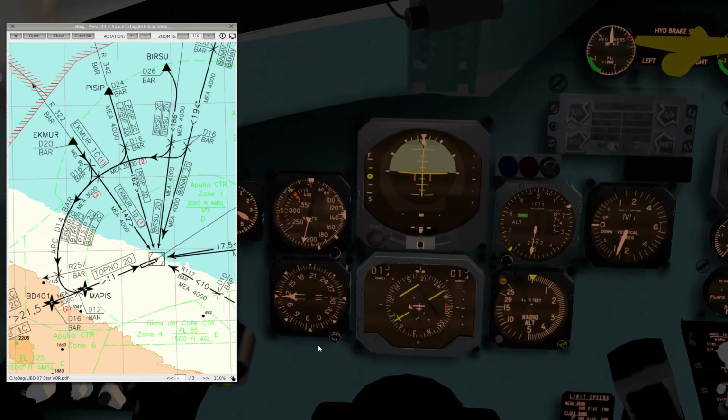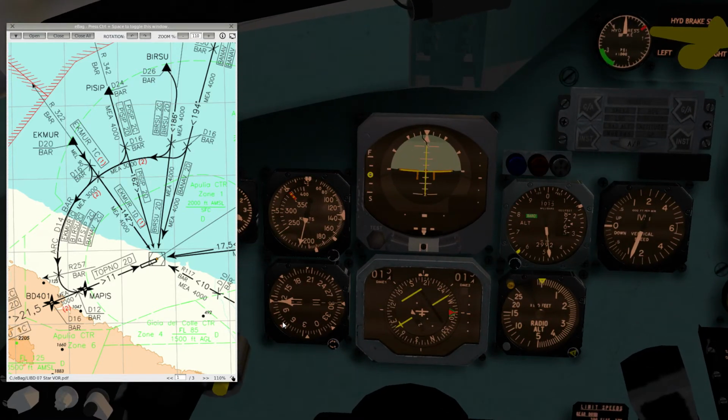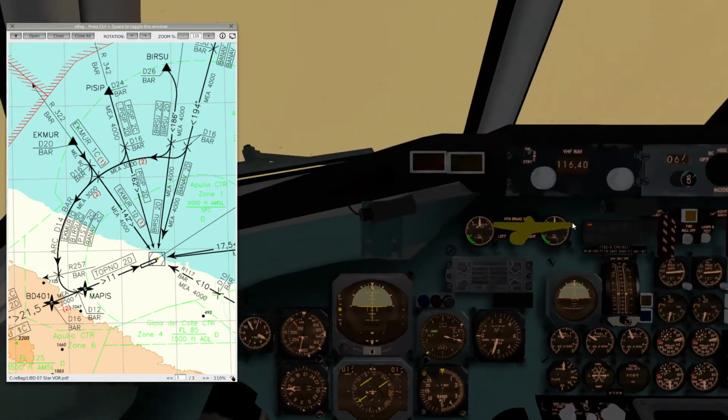Just checking how we're getting on here. So there's 070, that's 2 miles, 4 miles, 6 miles, 8 miles. And I've only got 2,500 feet to lose.